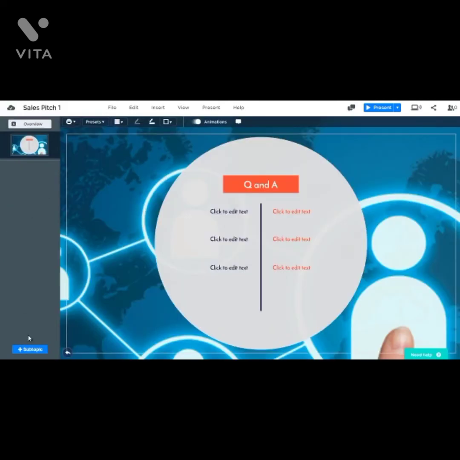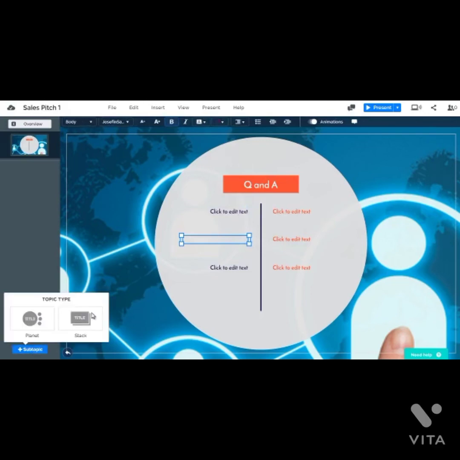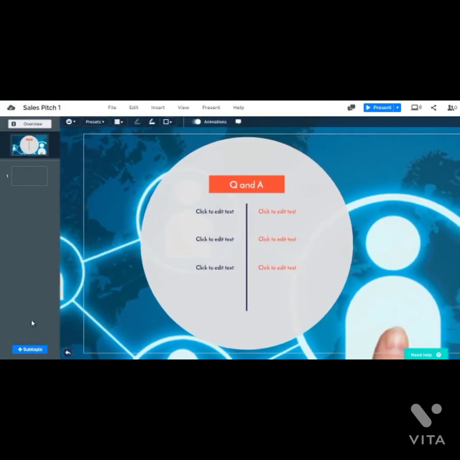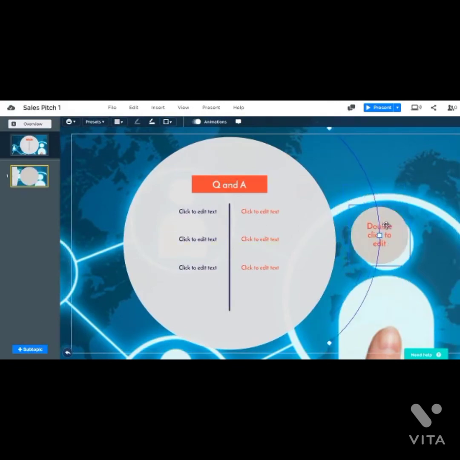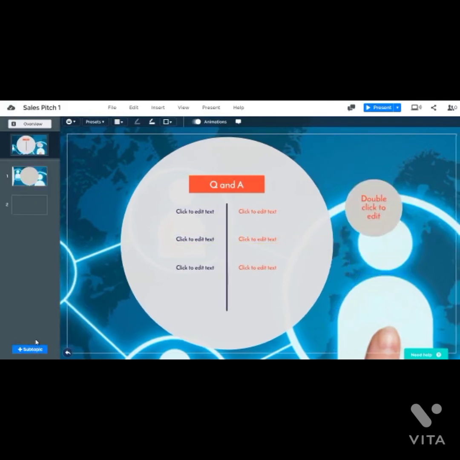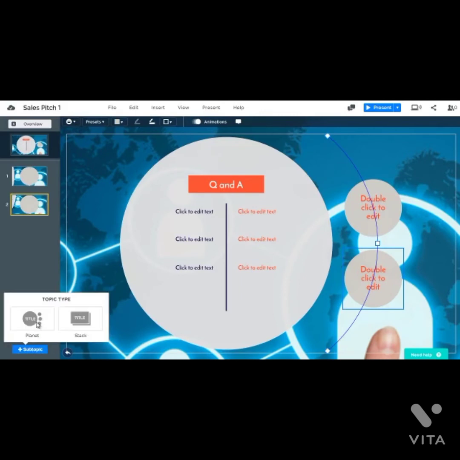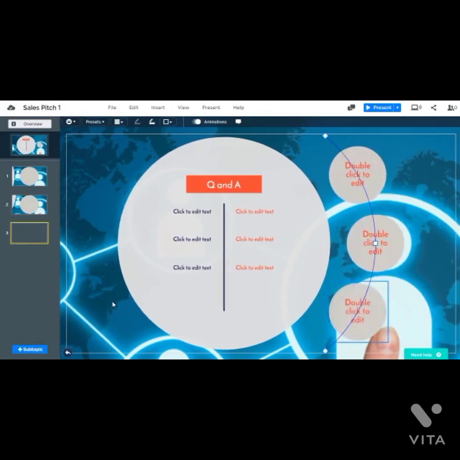Now, within the subtopic itself, you can edit just the same way. Select it, double click it to edit the text. And of course, I can add a subtopic. Remember, you have two topic types. You have planets or stacks. Planets basically add the circles around here, so I could add another subtopic and it'll appear here. I can move it anywhere I want. I'm going to leave it as it is. I can add another subtopic and another one like so.